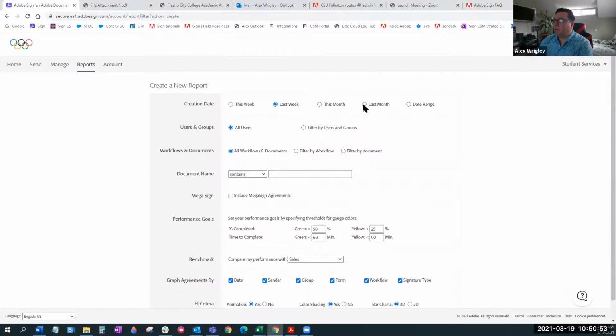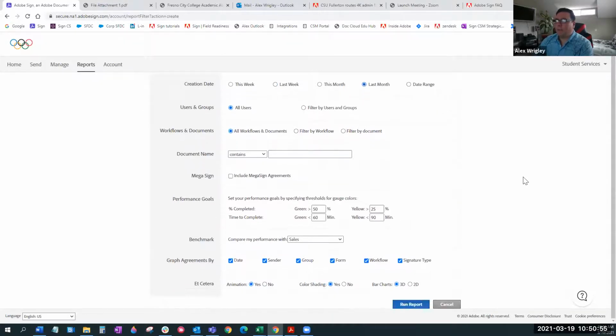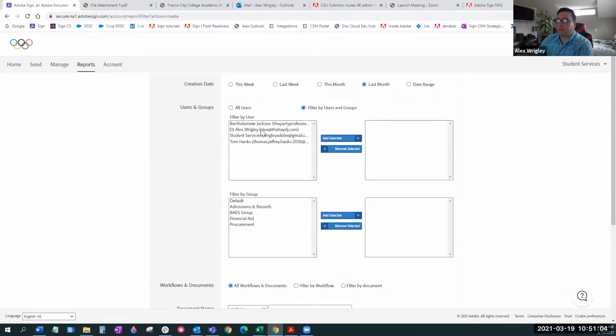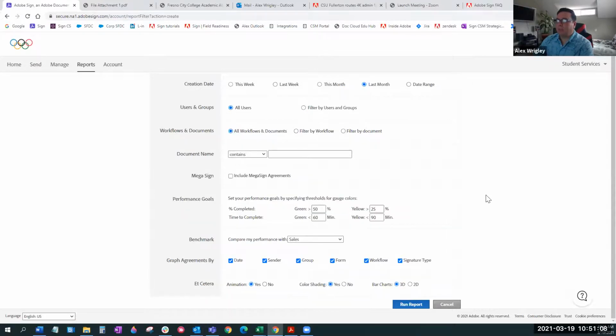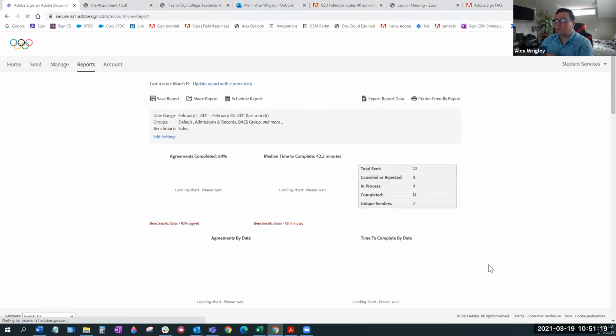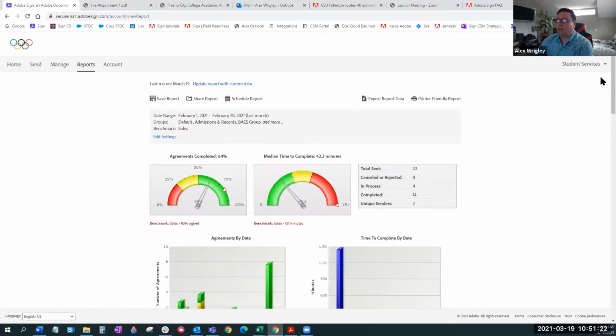I'm going to show activity for last month. Since I'm an account admin, I can specify if I want to include all users in my account, or I can filter by specific individual users or groups. Let's leave it simple. There are some additional parameters we can set here for how the report is displayed, but I'll just hit Run Report. And we're going to take a look at all forms sent through Adobe Sign in my account last month.